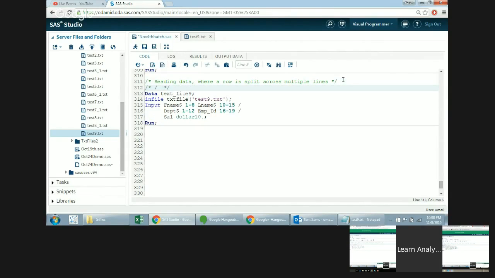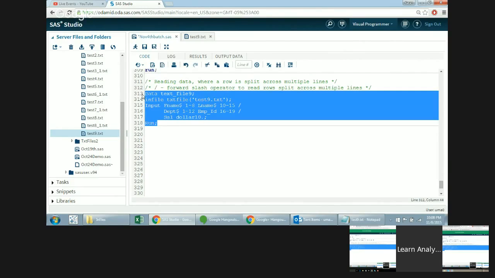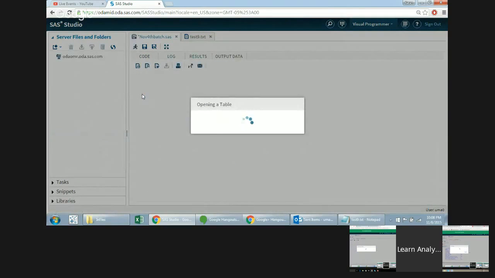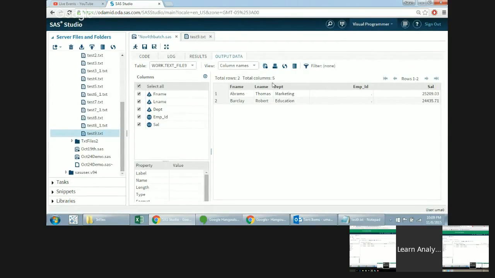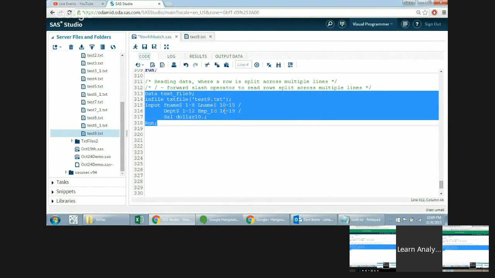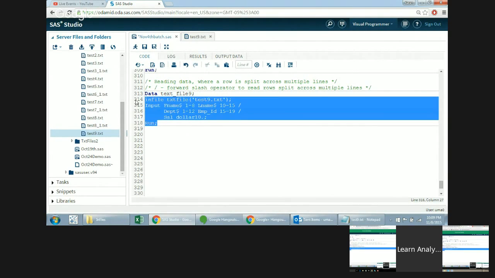Okay, so this is one method. There are multiple methods of doing this. The forward slash operator is used to read a line split across. So that's what we are doing here. So let's just try and read this. So ID, I think I didn't write it properly. ID, I think, is 15 to 19.